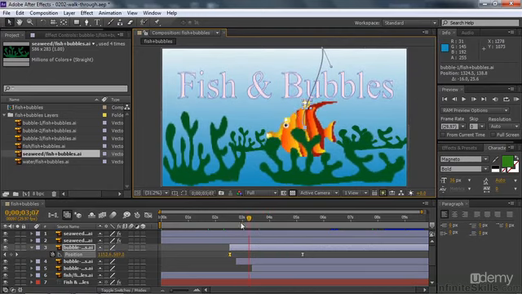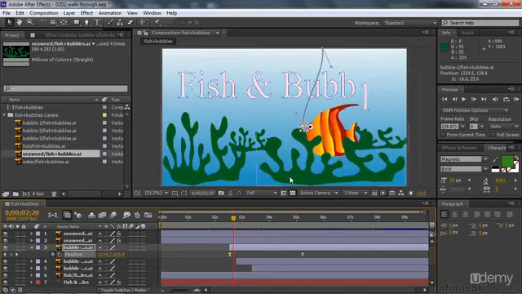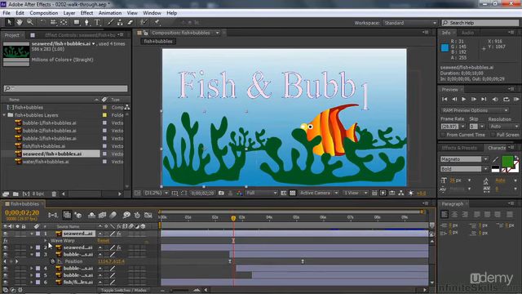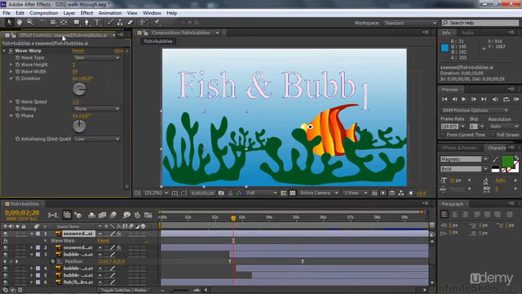We also applied effects here. We applied effects to the seaweed. I'll click on one of them, and I'll press the E key to expose the effect. The effect here in this case is Wave Warp. If I click on Wave Warp or on seaweed and look at the Effect Controls panel, here's the Wave Warp effect, and it has a number of properties.